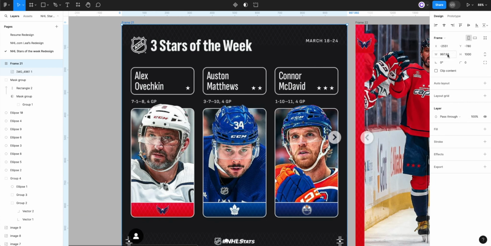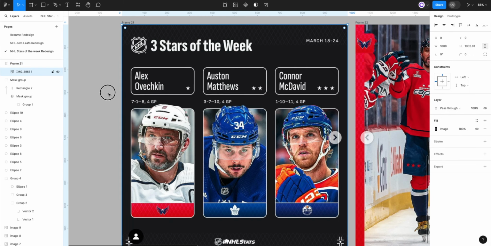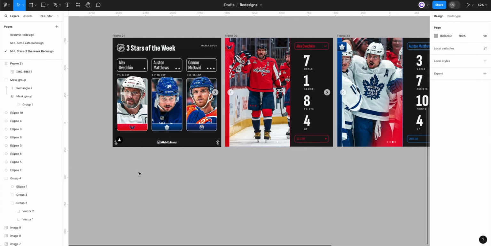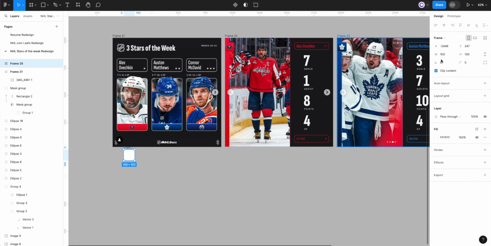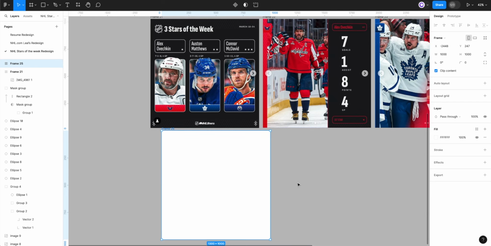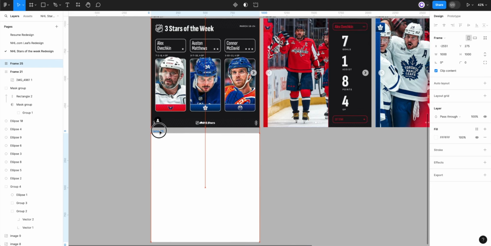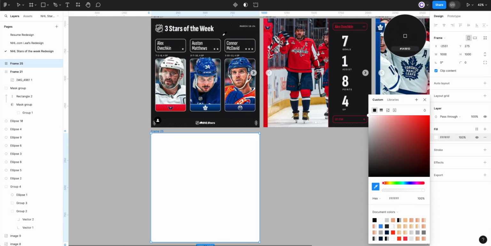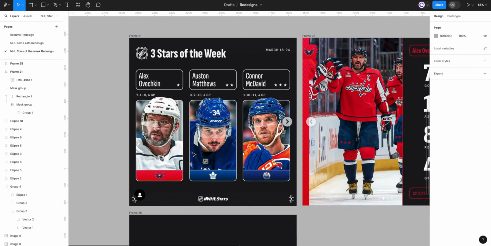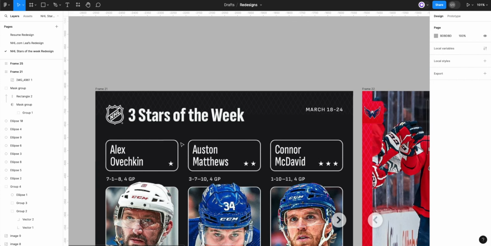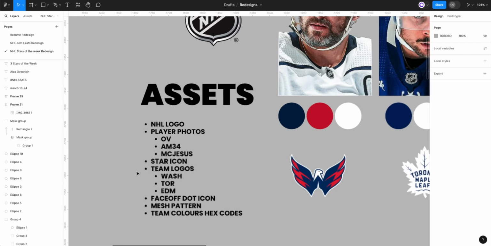Okay, so we've got a 1000 by 1000 square aspect ratio, so I'm going to come up here, click on our frame, make that 1000 by 1000. And I'm going to design over top of the first one here just to get things going.